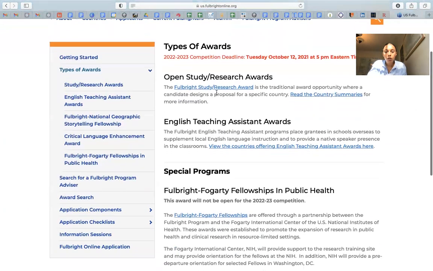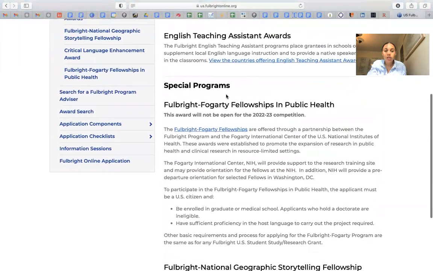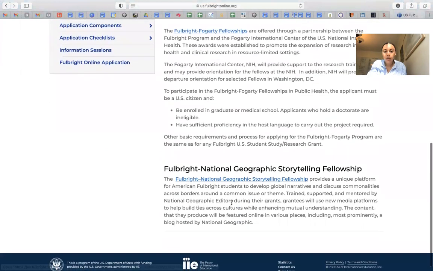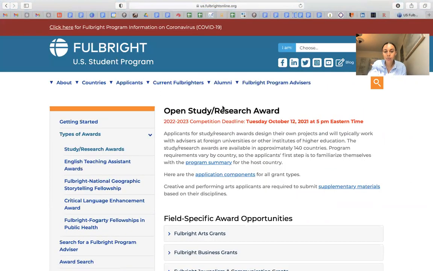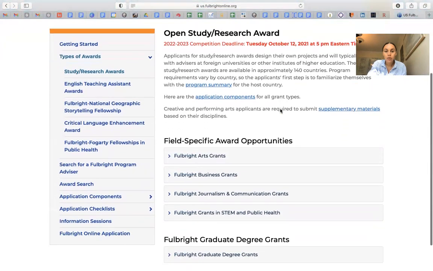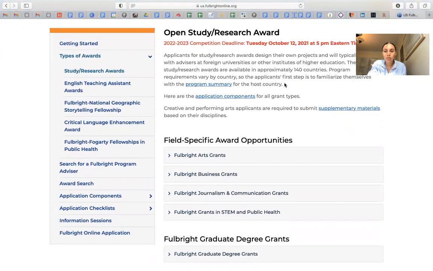And then, so the most common award types you're gonna see are the English teaching assistantships and the open study research, which gives you the opportunity to design a research project to fulfill in that country, or you can pursue graduate school in a country of your choosing. Whereas there are other more special awards that you'll see here. But what I really want to look at, if you click on the Fulbright Study Research Award link, it's going to give you a little bit of information about what those are.